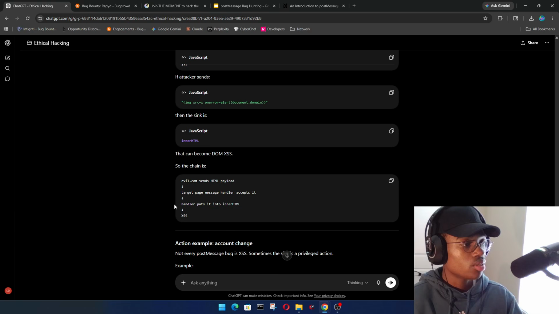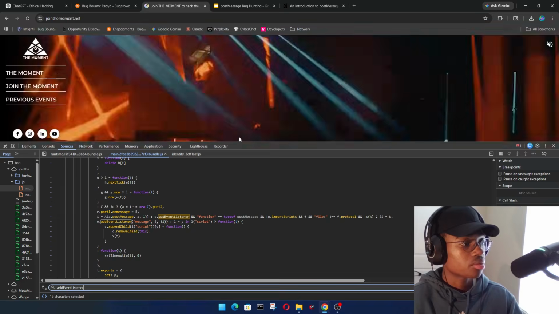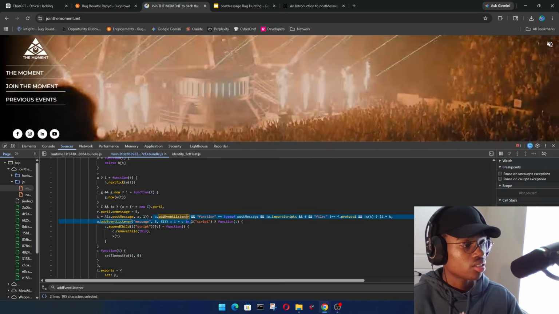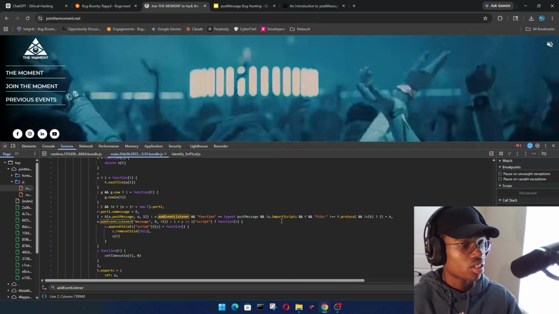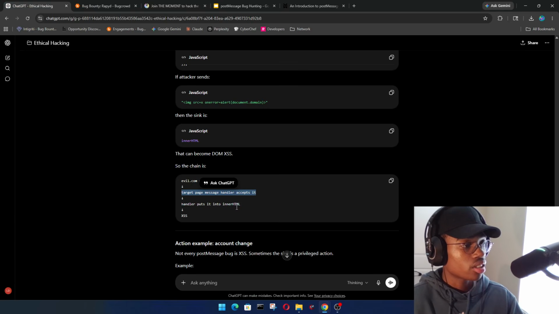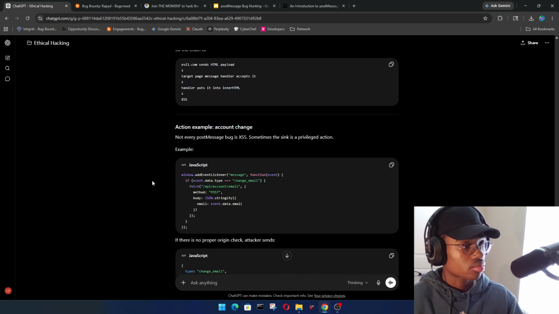So the chain is evil.com sends an HTML payload, and then the target page message handler accepts it because it has the addEventListener and is actually not being checked. It doesn't have the origin check, and that leads to the handler putting it into innerHTML, leading to XSS.